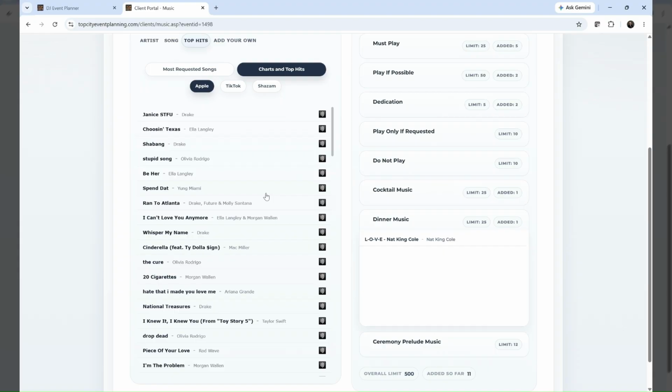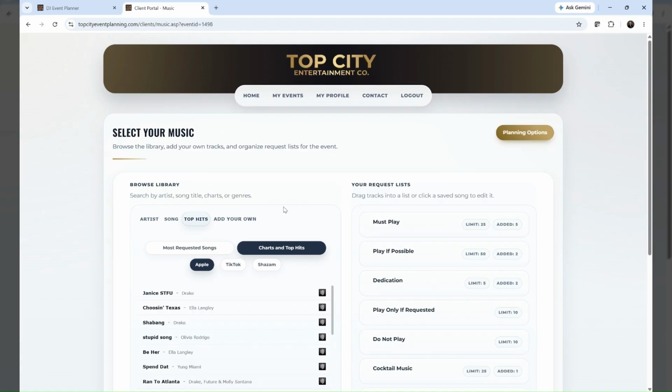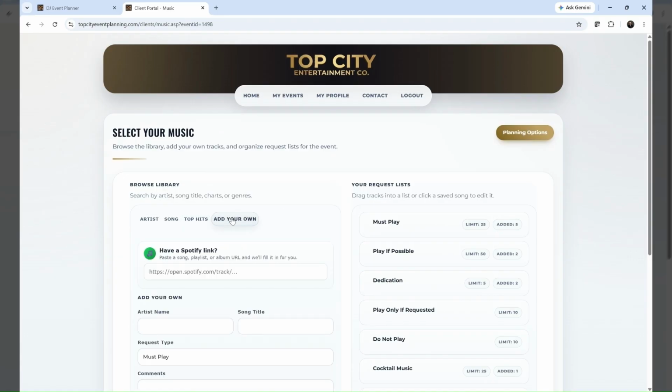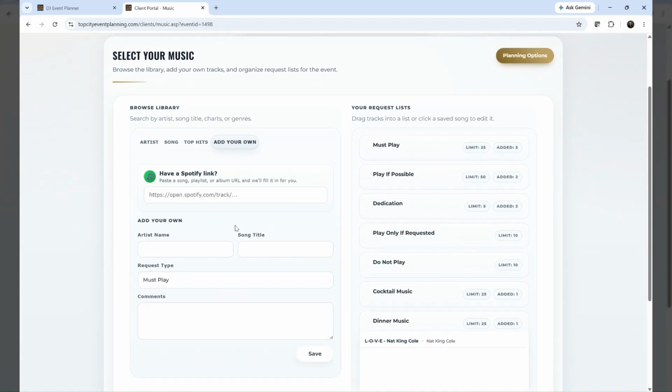So what if I can't find a song that I want played in the database? That's what the Add Your Own tab is all about. So I'm going to go up to the Add Your Own tab. Let's talk about it. You can enter any song title and artist name, select the appropriate bucket, and your DJ will make sure to have that song available for your event.